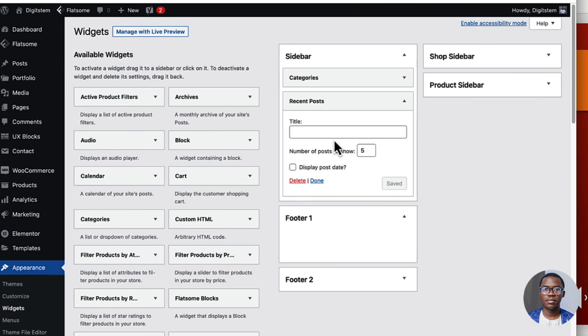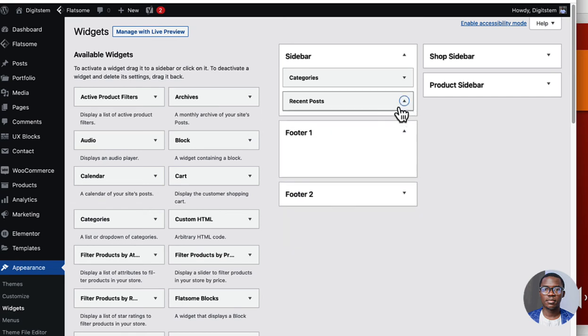Let's add it to the sidebar, recent posts. It says number of posts to show. We'd like to leave it at 5, so let's leave it at 5. So it's going to display only 5 recent posts. If you have about 4, it will display 4. If you have about 10, it will display only 5. So the number of recent posts will be limited to 5 here. Let's leave it this way.